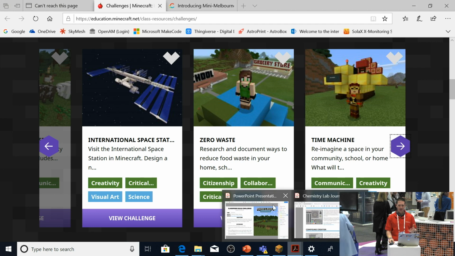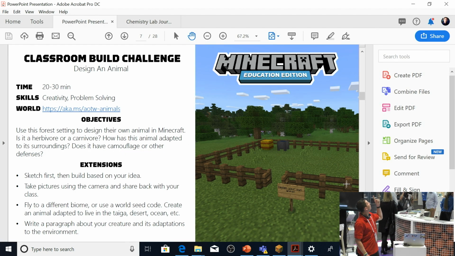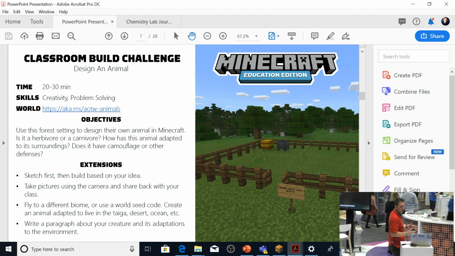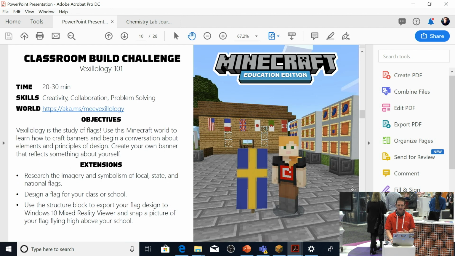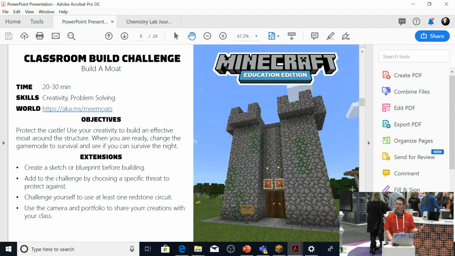So we divide them up into multiple sections on the website. I love using these ones here. We call these build challenges. They're designed to be quick, short, little challenges, up to 30 to 40 minutes, okay, in which students get a card in the classroom and they have to do one of these challenges. It's kind of gamifying the learning experience. So Vexillology 101, where they have to do a study of flags, for example, all right? We've got Build a Moat, which is a great example for Minecraft Education Edition.